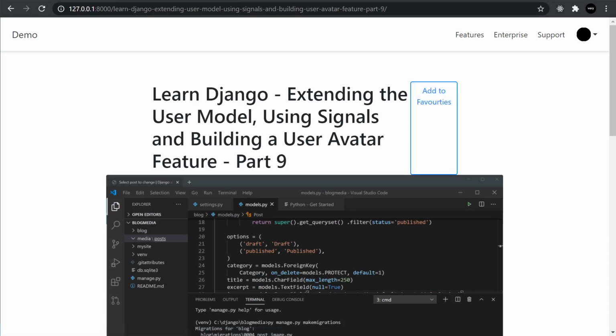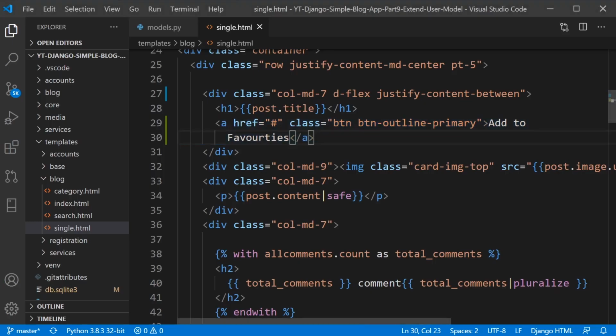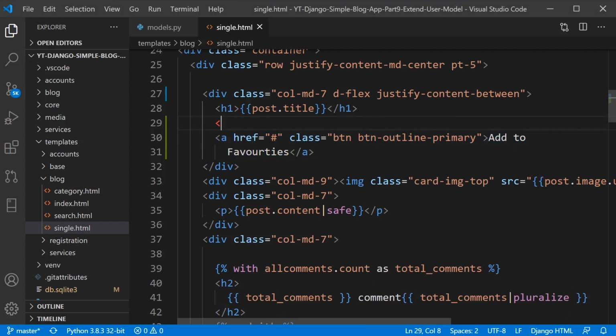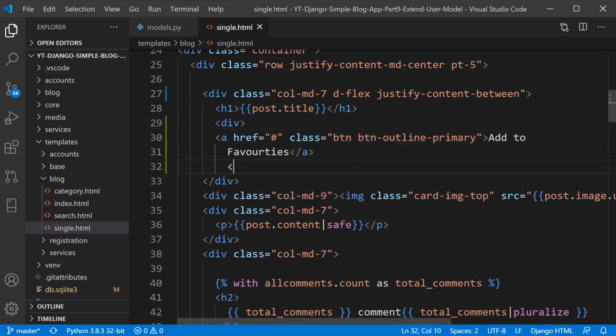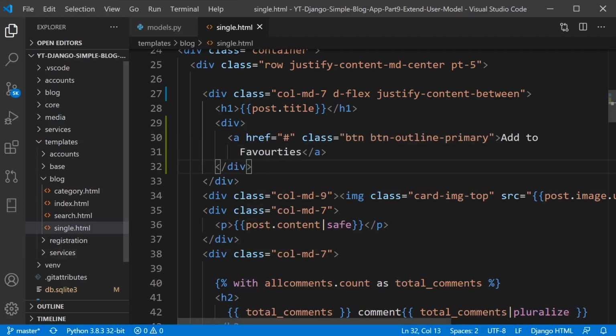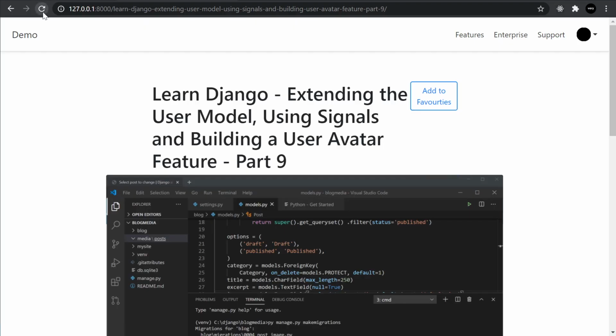So back in the code, let's just now add this to a div. So we save that and go back in and refresh, and now we have the button. Obviously you can change this to a graphic if you wanted to. We're simply just going to use a button like this.